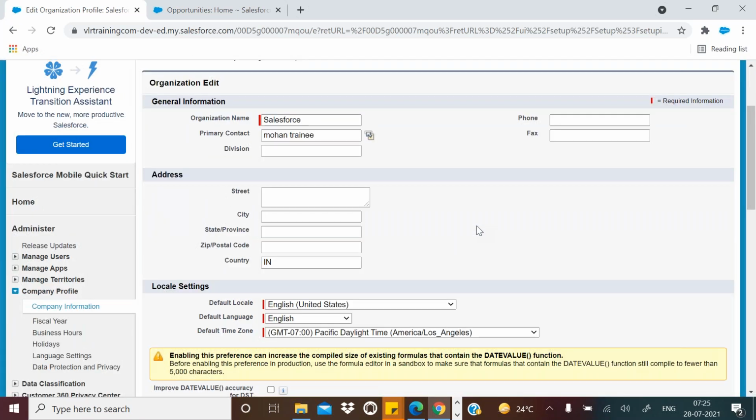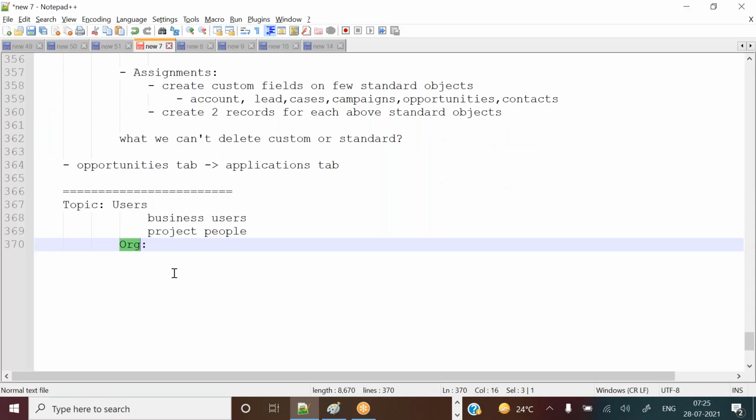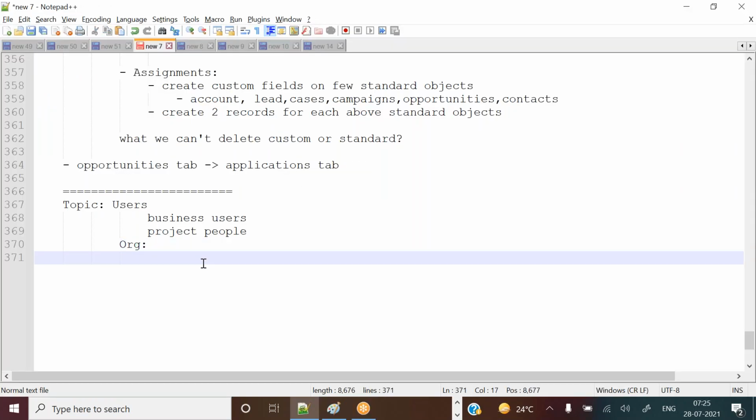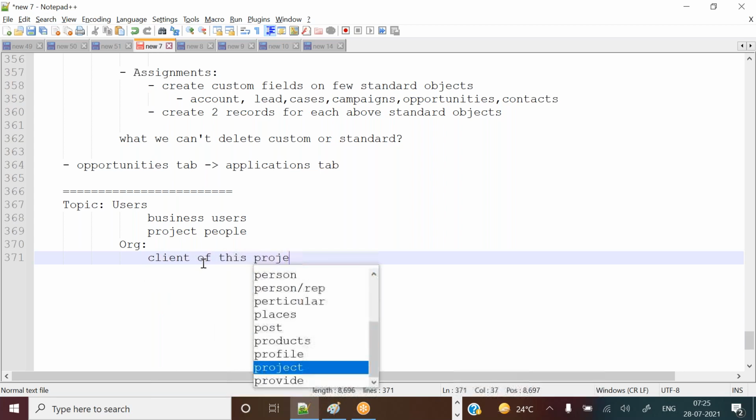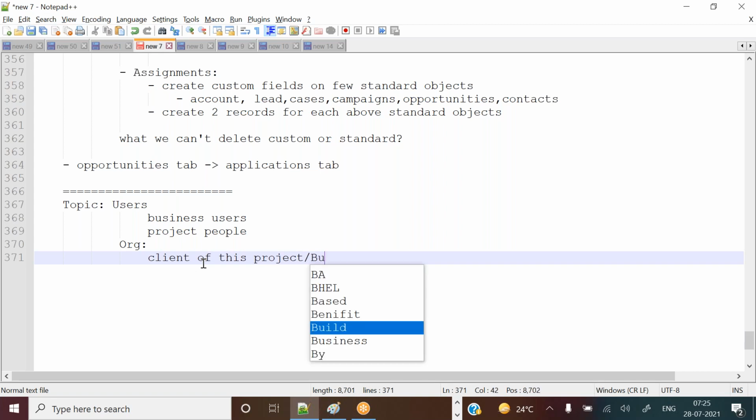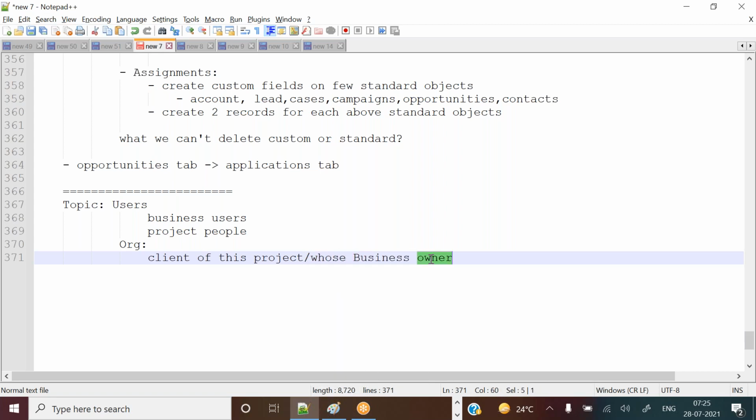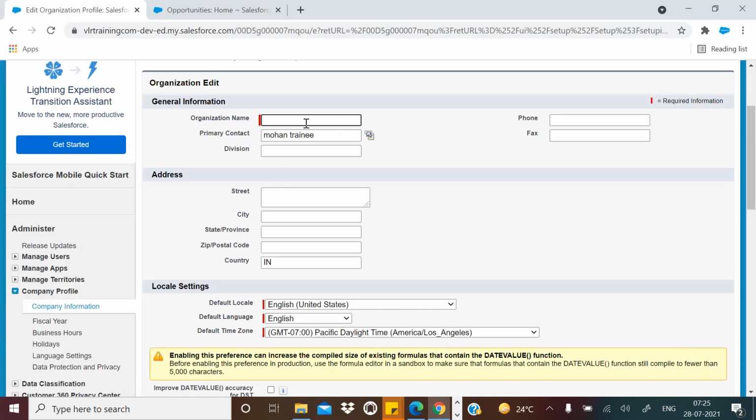Now, for whom are you working on this project? Everyone is working in a company and got a project. So who is the client of this project, the client or business owner? Whose business is this? VLR. Okay, client or whose business, you can easily understand. So now you need to write it for this VLR.